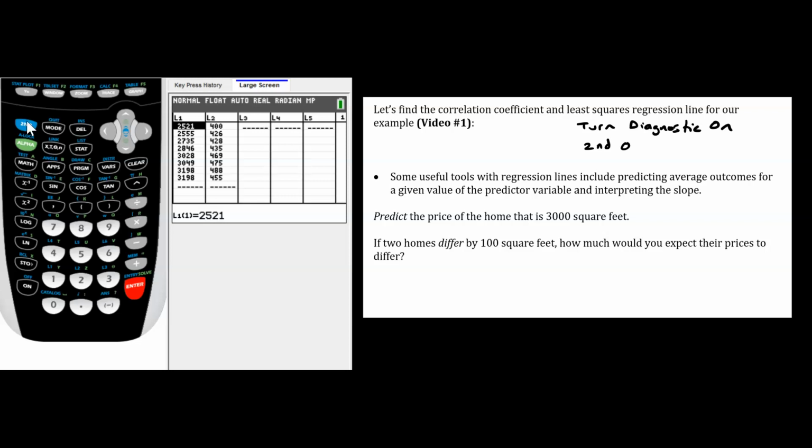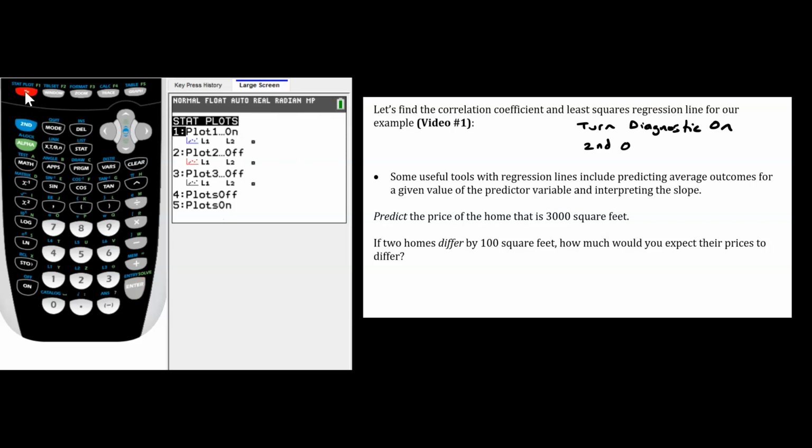The next thing that you're going to do is press second y equals and go into the stat plot menu, press enter, and we have to turn the stat plot on. Recently, we've been working with things like histograms and box plots, and now we're going to select the very first picture, which is the scatter plot. When you select that scatter plot, make sure that your X list is L1 and your Y list is L2, as long as that's where you put your square footage data and then the price data.